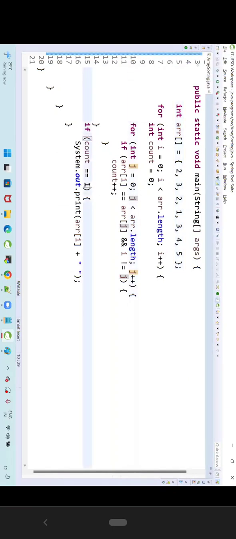When the same element is not compared with itself, my count should be 0. That means I take i as 0, array of i is 2, array of j is also at 0, so 2 is 2. But i not equal to j, 0 is not not equal to 0, so the condition is not satisfied. The same element will not be compared with itself, the counter will not be incremented, and if the counter is 0, that is a non-repeated element.